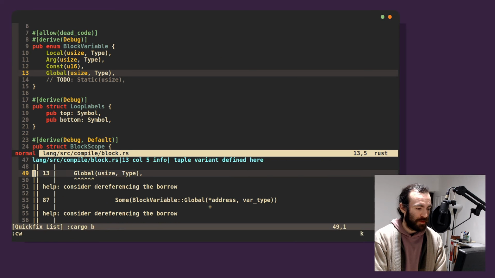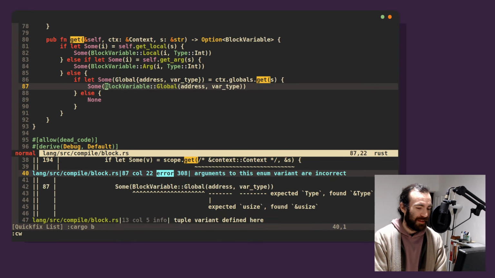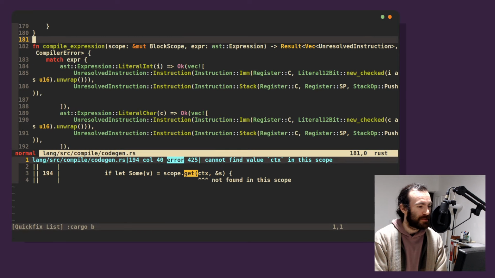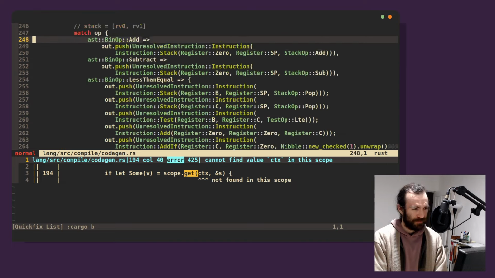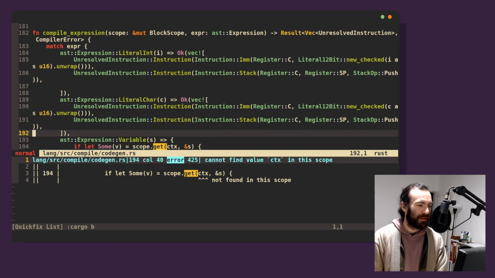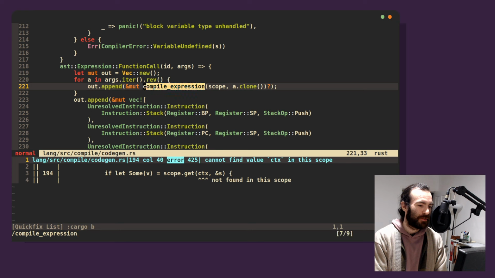Dereferencing the borrow. Okay. Arguments to CNum variable. So this is this funny thing again. Thankfully types are very easy to copy. Context not found in this scope. Compile expression. Oh yeah, we don't pass a context through, do we? I guess we need to pass the context through when we compile. This always felt like a bit of a fluke to me. This always felt a little bit wrong, right? That we have this overall context and we didn't need to pass it through to compile expression.